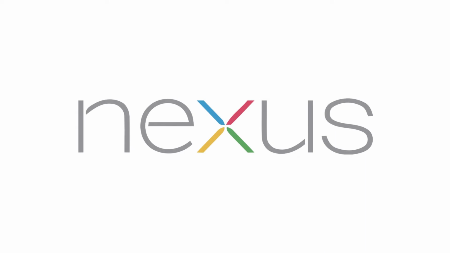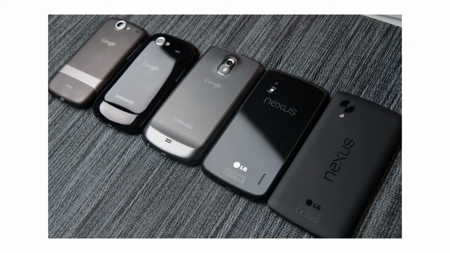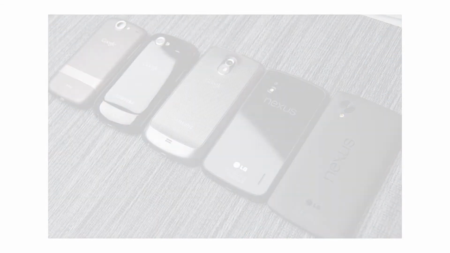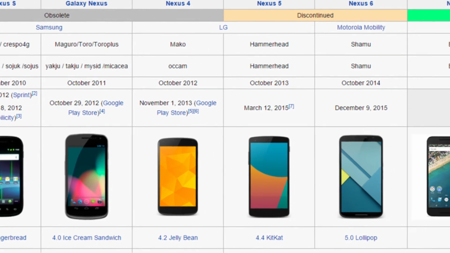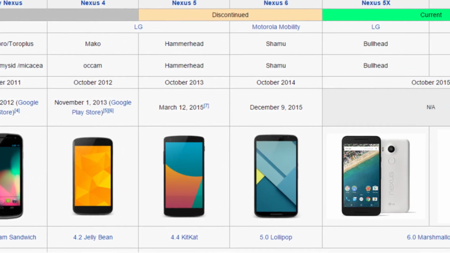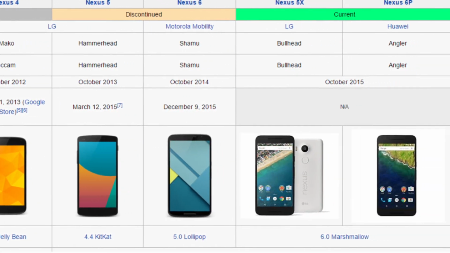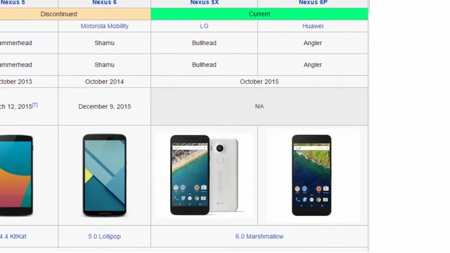The Nexus program was an initiative launched by Google in 2010 to deliver Android to developers and consumers in a pure unskinned form. Even though the phones themselves carry Google's branding, Google do not make the devices. They partner with another company to design the hardware. The current Google Nexus devices are called the Nexus 5X and the Nexus 6P, made by LG and Huawei respectively under the guidance of Google.